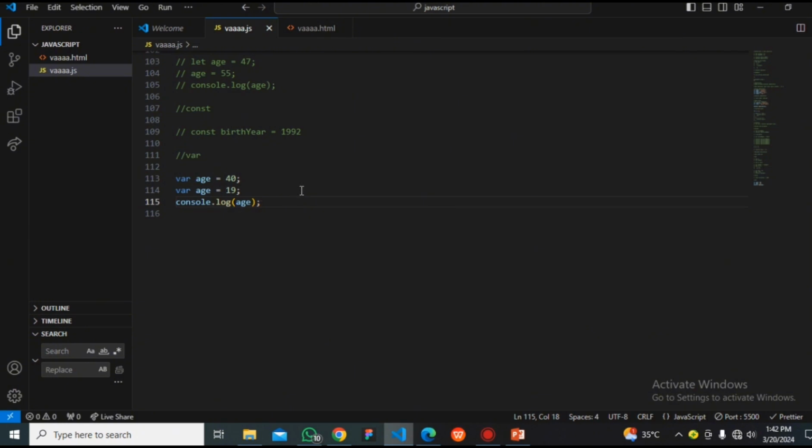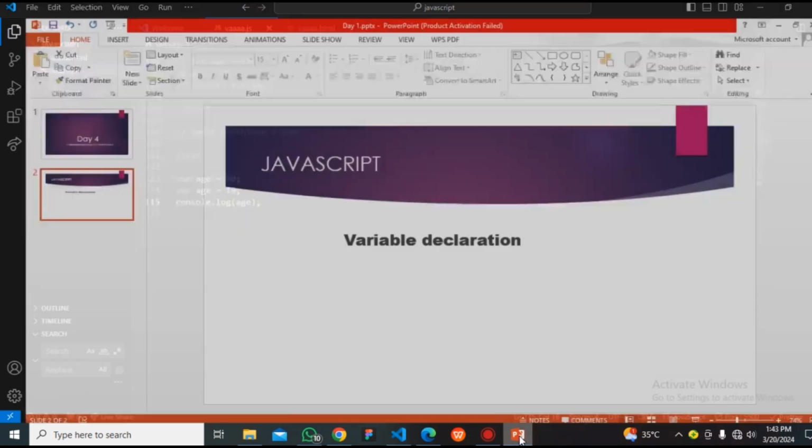So this is it. This is how we declare variables. These are the three types of keywords that we use in declaring our variables.